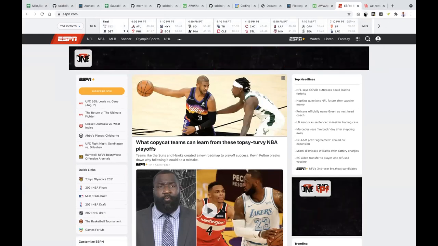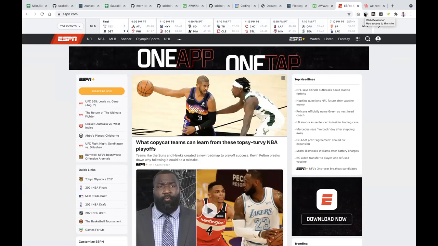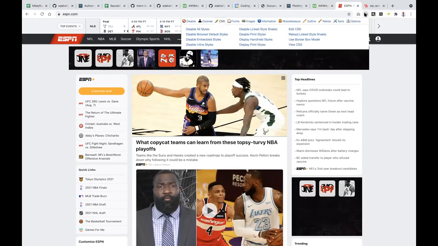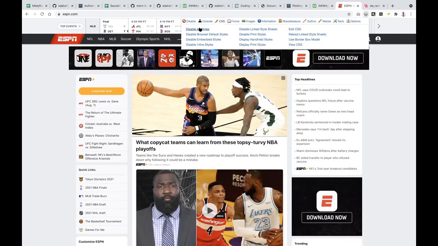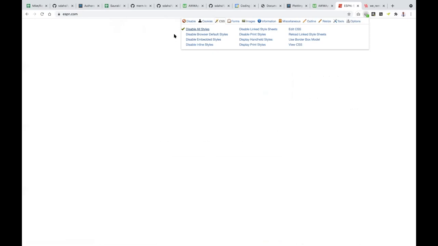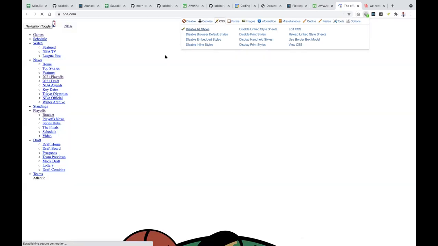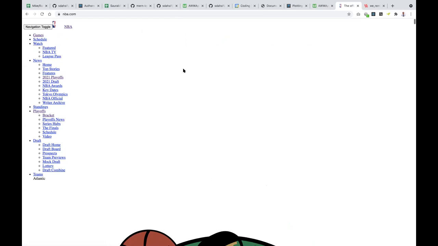So I have this Google Chrome extension called Web Developer that allows me to do some tasks that are helpful for web developers. I'm going to click disable all styles. That's going to disable what's called the CSS. Is it not? Let's do NBA.com. I think ESPN.com might be acting up. There you go. So ESPN.com was just acting up a little bit. Okay, but I'm disabling all the styles. This is purely HTML.